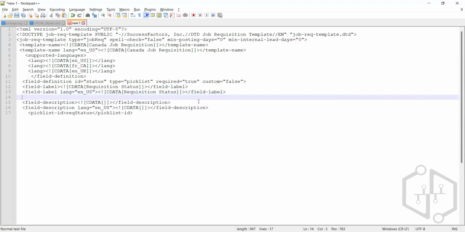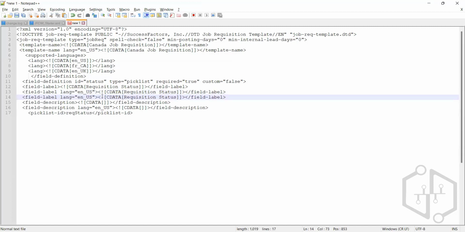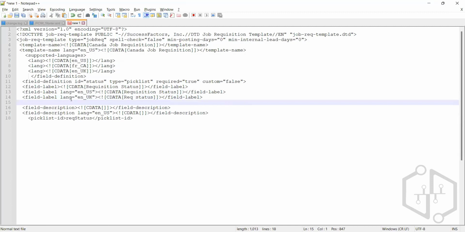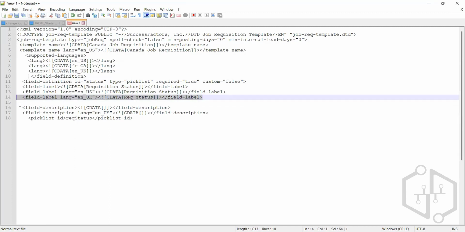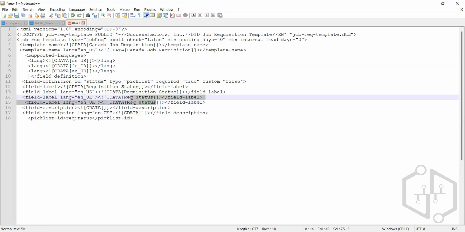Okay. For instance, I want it in UK in a different way. So I'll just copy this, paste it. In UK English, I want this to be called requisition status. So in different languages, I can name it in different ways. This translation will be given by your client. Okay, you need to ask for this translation. They will provide it in the workbook. You can come here and copy paste the part.